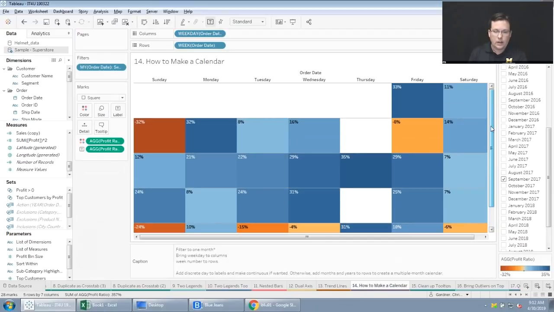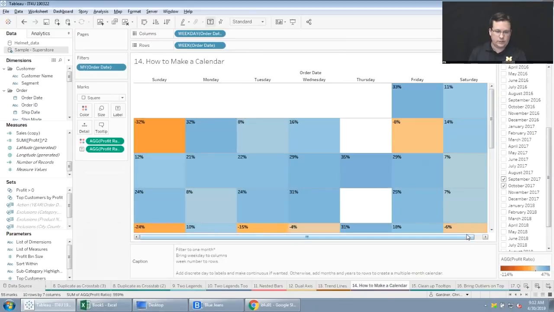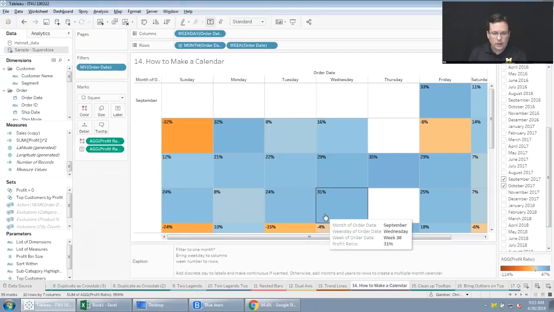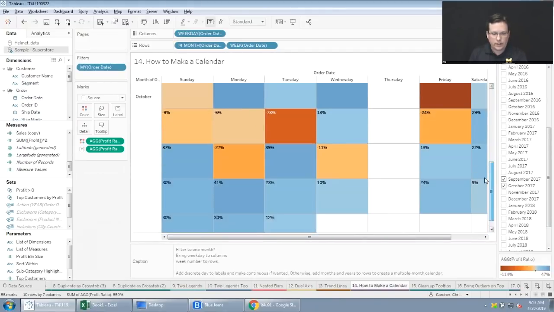Now this gets a little bit more interesting because we can add additional months. Now when I add an additional month, it's going to average it over the 2 months for each of the days. Well, that's not exactly what I want. What I need to do now is add a month to my rows and say OK. And now I have September going down like this and October down here.